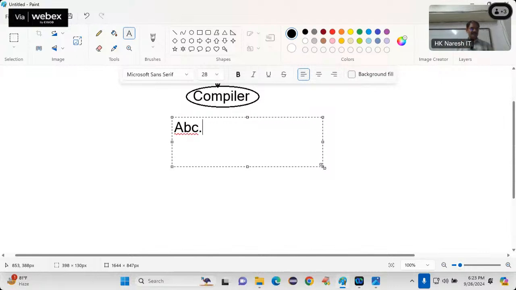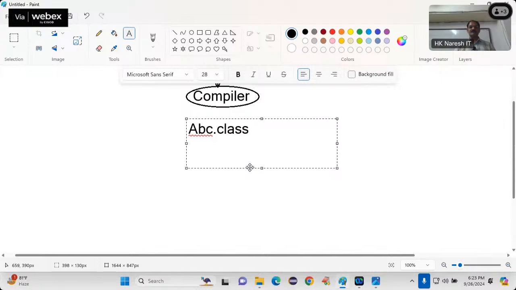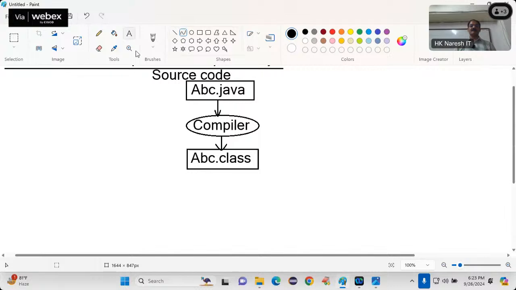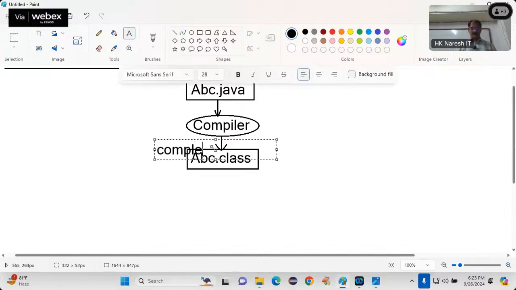Tell me, what is the extension of the compiled code in C language? abc.obj. In C language, abc.obj. In Java it is not obj, it is what? Class. Sir, why class, sir? I will tell you now. Wait a minute. abc.class. Now the compiled code is saved in the abc.class file. Now, what is our target? I want to execute the abc.class file in different operating systems. This is source code and this is compiled code.